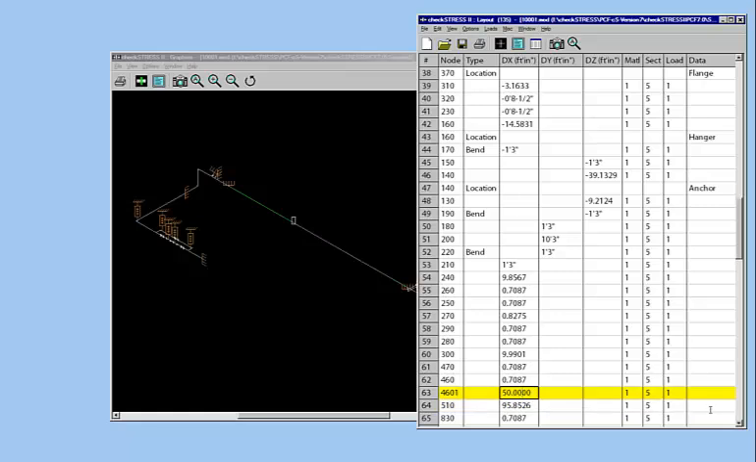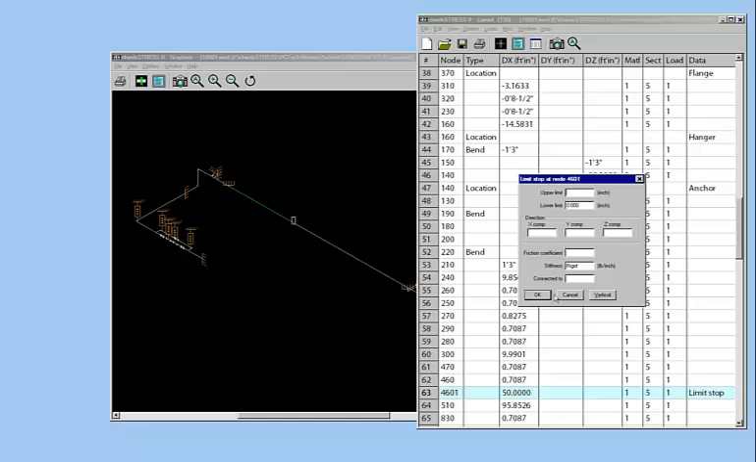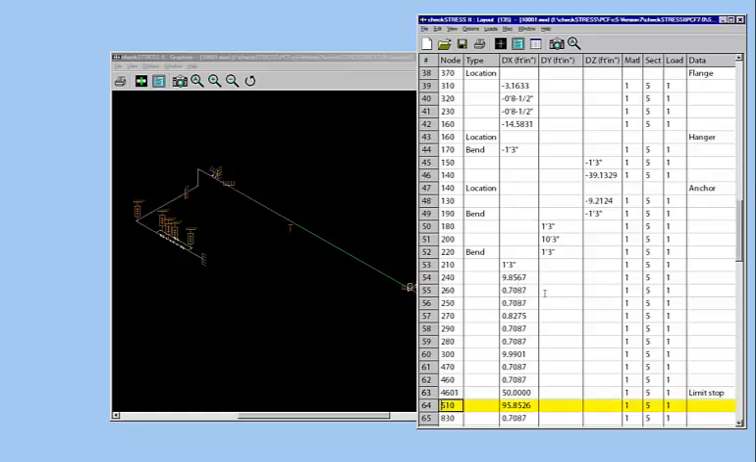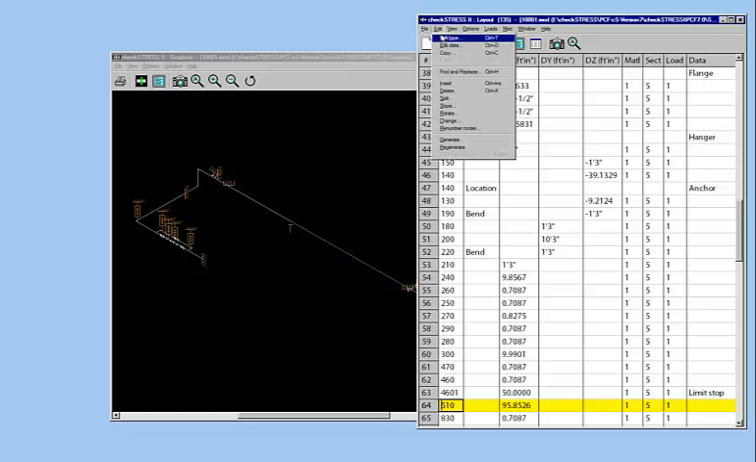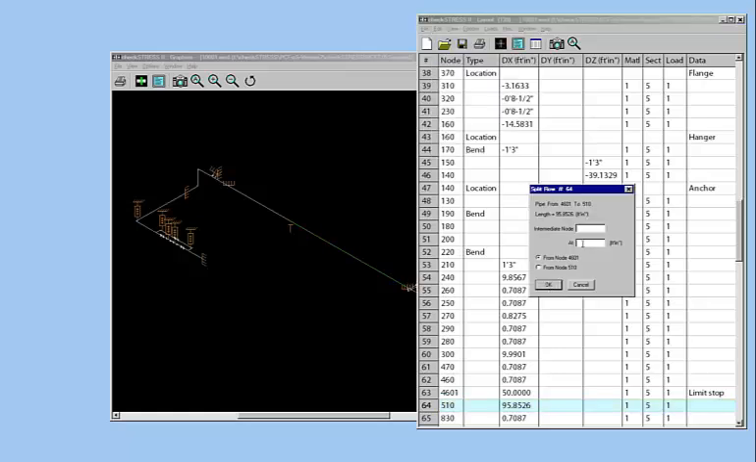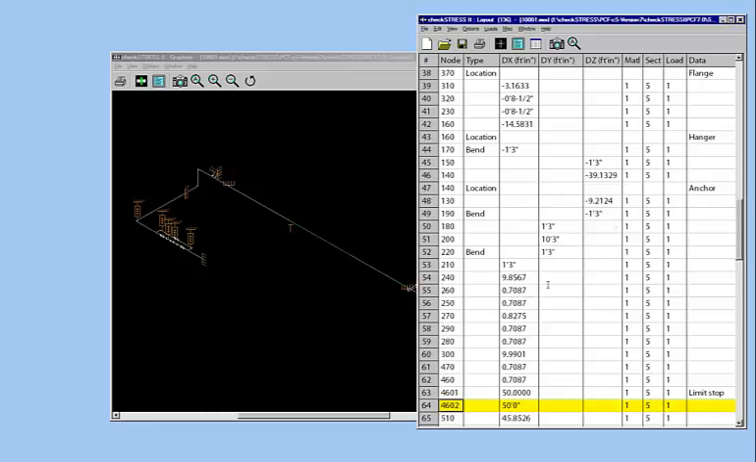Or let's go back to 4601, and let's say you want to put a rack support, which is called a limit stop. Make it a vertical limit stop. We just click that button and it puts a limit stop, and you can see that appear here. Now you want to put another one 50 feet away from this first limit stop. So split the element again, come here, split 50 feet, sorry, that's node number 4602, at 50 feet, and click OK, and the other node is made.